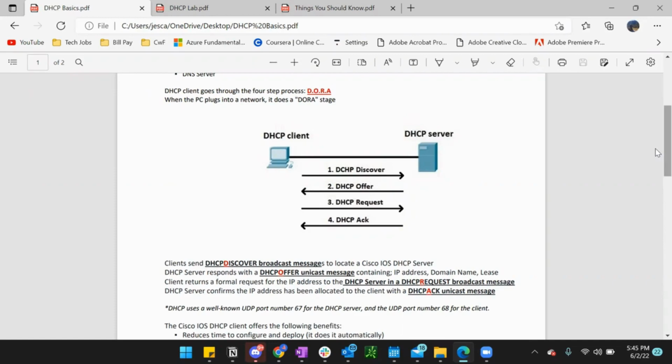The server is going to offer the client the IP address, the domain, the subnet mask, all that good stuff. And then the DHCP client is going to send the server another message, which is a request, and say, hey, I would actually like that information. Can you give it to me? And then the server is going to acknowledge that request and allocate that information to the client.